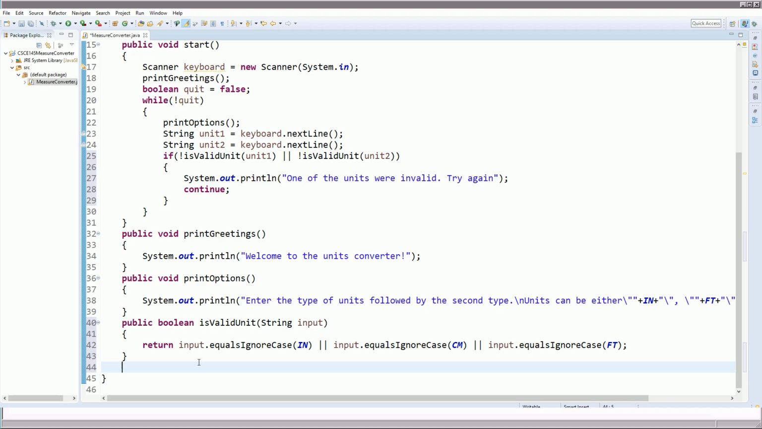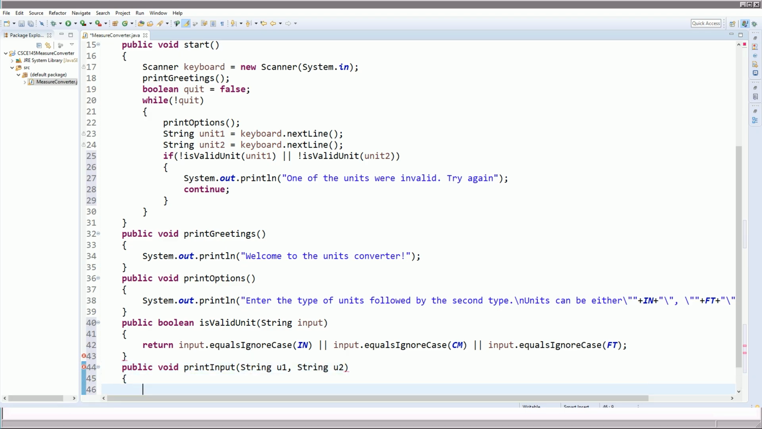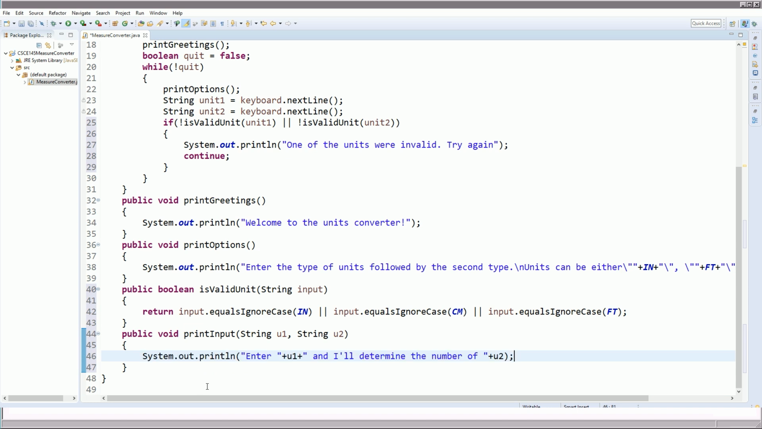This again feels like a different verb, so I'm going to create a different method. Public void printInput. And we'll just create string u1 because we need this passed to it, and also string u2. We also need that passed to it. Now using that input, we'll just print out, enter whatever this unit is, and I'll determine the number of whatever these units are.